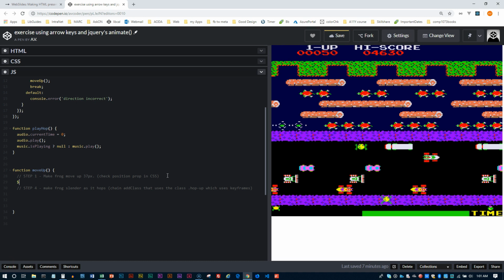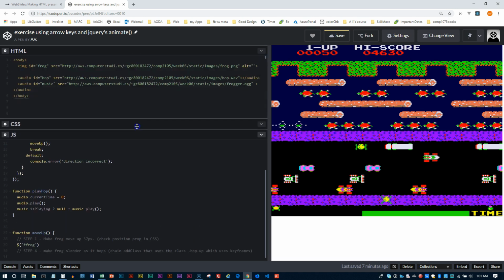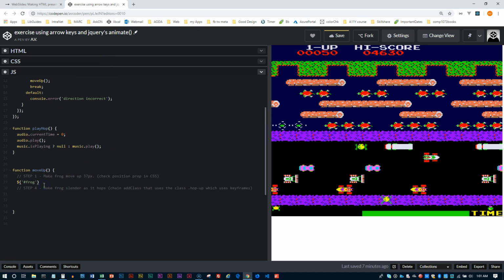So we want to target the frog, which I believe is the #frog, right? There it is. And let's make him animate. And the properties we want are, he's going to move 37 pixels up, which is minus 37. Oops, minus equals 37. And we'll do that in the span of 150 milliseconds. Let's see what that does.